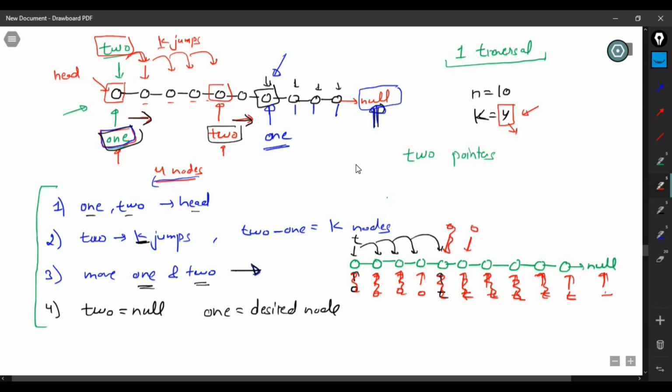So 2 reaches null, 2 is moving forward and 1 is moving forward. Now as soon as your 2 reaches null, 1 will reach at this node. And what is this node? So this is the last node, second last node, third last node, and the fourth node from the end. And this is the node that we want to find out. Okay, so this is our desired node. So finally, when 2 reaches null, 1 will be at the desired node.